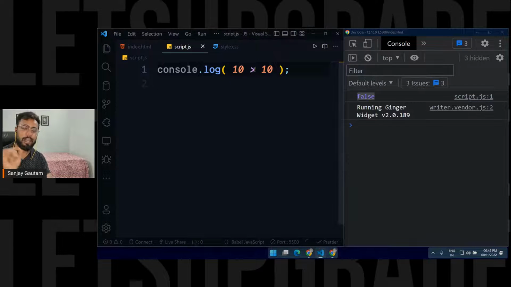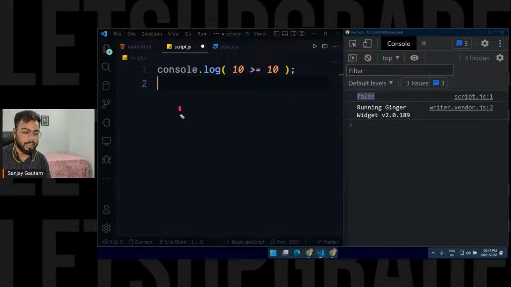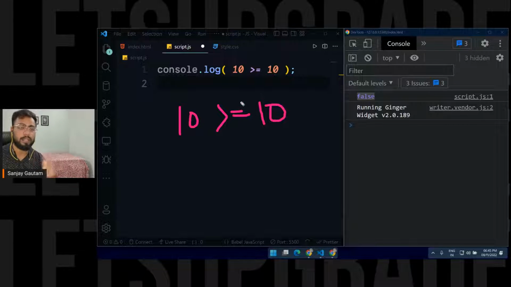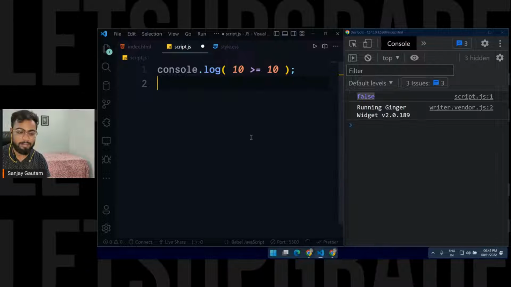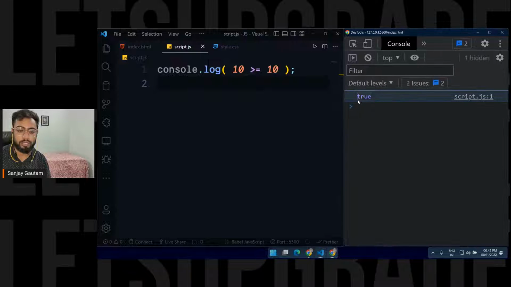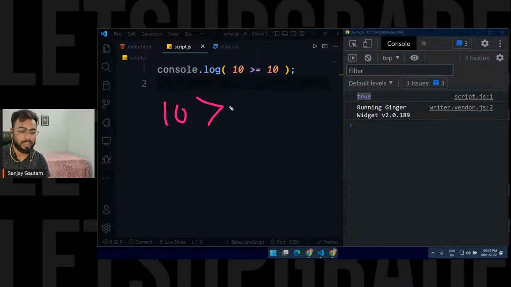So for that we have a very special symbol, less than equals to, or greater than equals to. It is saying if the left side value is greater than or equal to 10, so if any of the conditions is true, we are going to get true here. So if I save it, I'm going to get the output true. That means 10 is greater than or equal to 10.